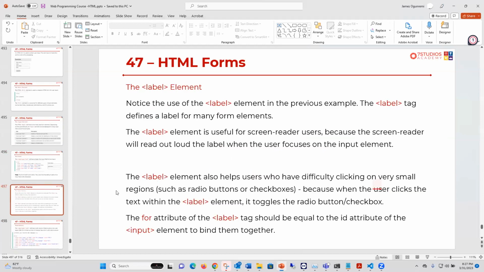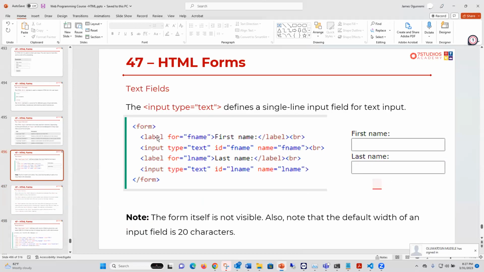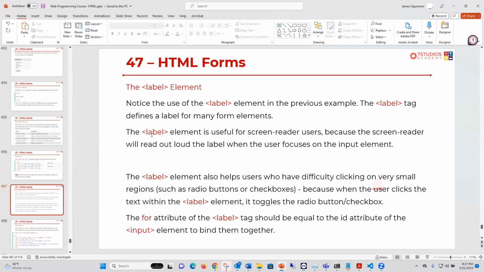So the label element, now we've seen the label element in action here. That's what we use to write first name and last name. All right. So we're going to talk about the label element now.